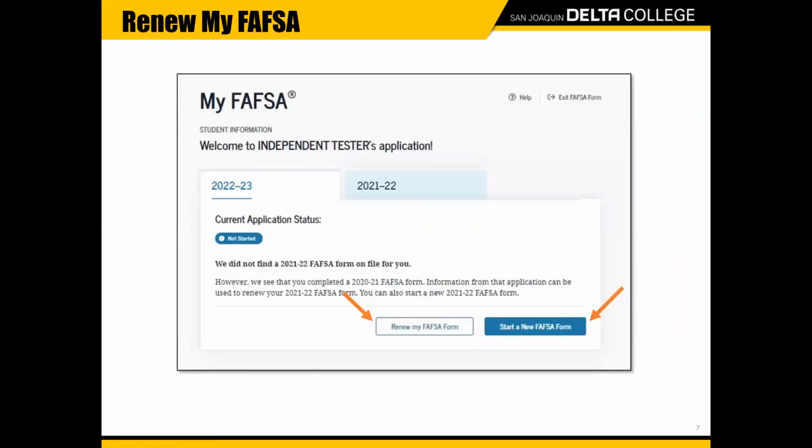So when you get into the FAFSA application, you'll see that there's two applications. Right now, there's a 2021-2022 application and a 2022-2023 application. So if you're enrolled in school right now during the 2021-2022 school year and you're in college, you should complete that application. However, if you are planning on attending starting next fall for the 2022-2023 academic year, you want to go ahead and complete the 2022-2023 application.